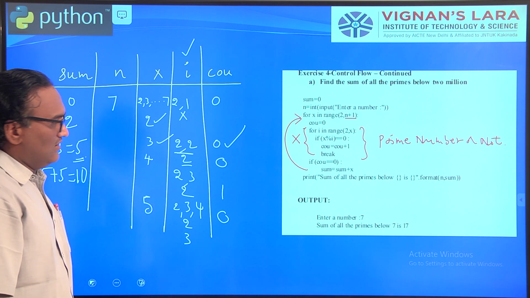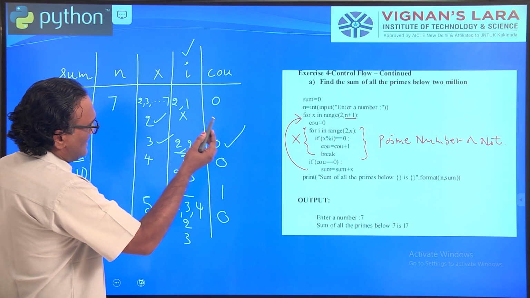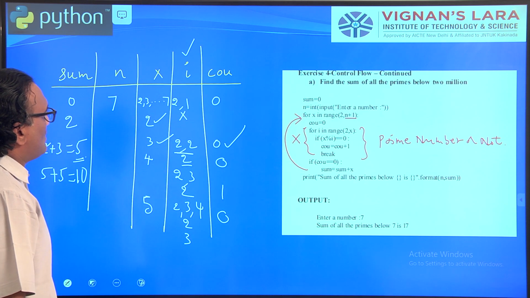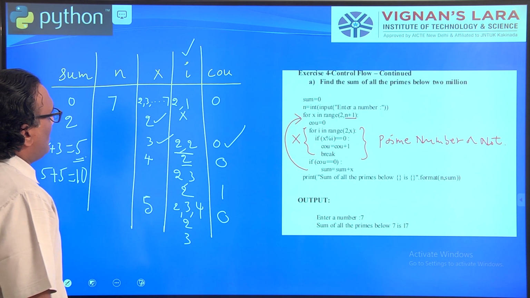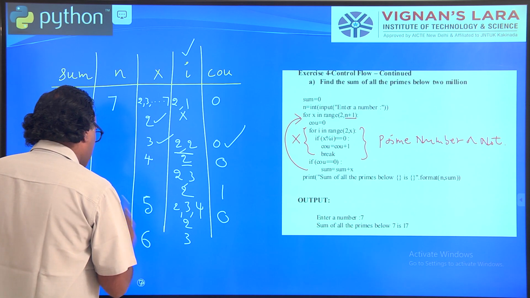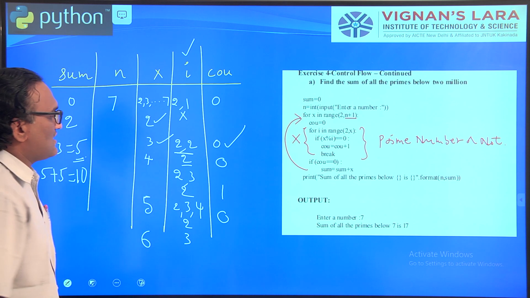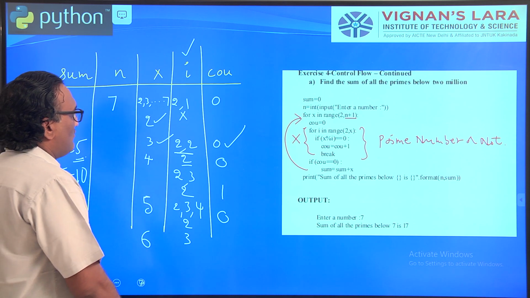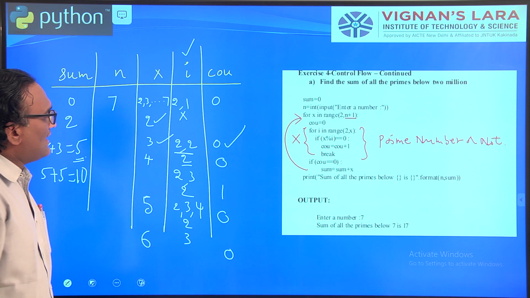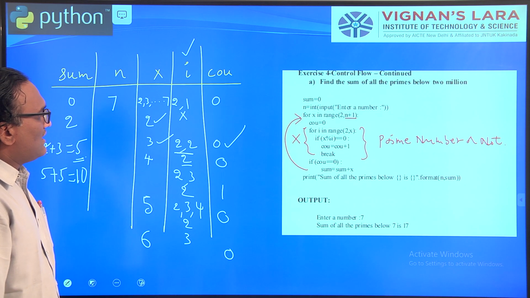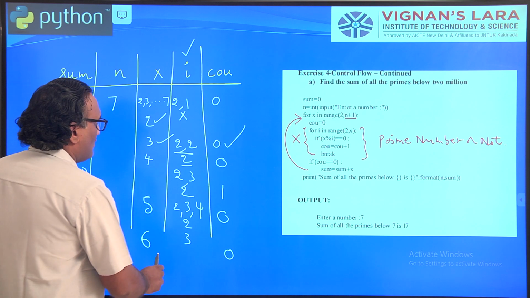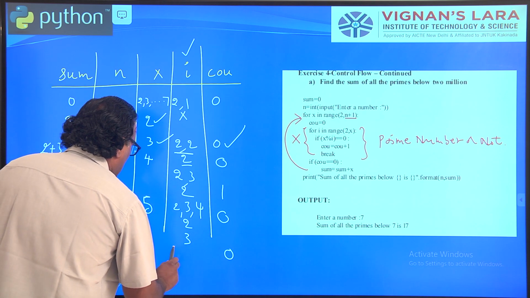Okay, good. Next, x. This loop repeats for x in range of 2, 3, 4, 5 up to 5. It is over. Next value is 6. So count is again initialized to 0 now. Now next, what happens for x in range of 2 comma 6?